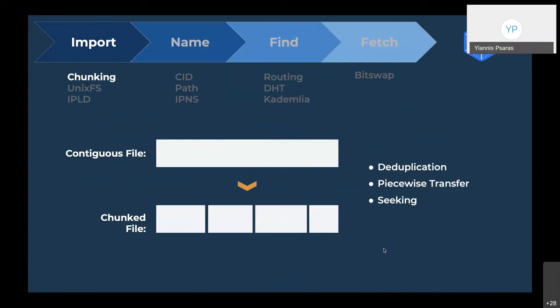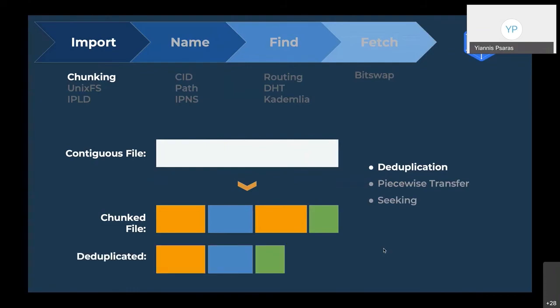Now, all those chunks get their own content address, and this is done for three main purposes. One is for deduplication, or to avoid what is also called redundancy. So if you have two parts of a file or two parts of a folder being the same file duplicated, then you don't need to have two copies of the same file. This means that when someone is asking for the file, they don't need to get the same file two times.